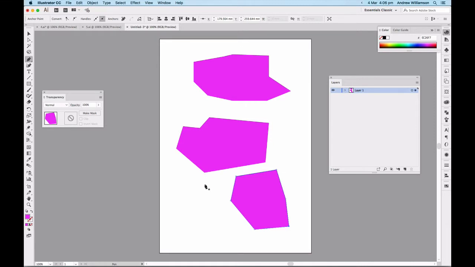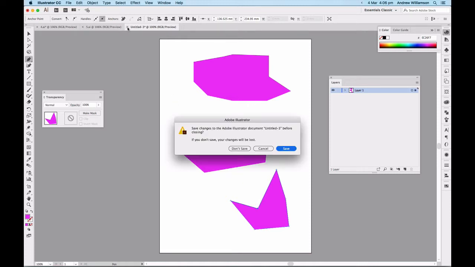So given that P is the shortcut for the pen tool, and I know I'm going to be working with points on a shape, I often press A, P, so that when I hold down Control, I automatically get the white arrow, which allows me to move individual points around whilst I'm holding down Control on the PC or Command on the Mac. All right, so now I'm going to close that and say no to save changes.